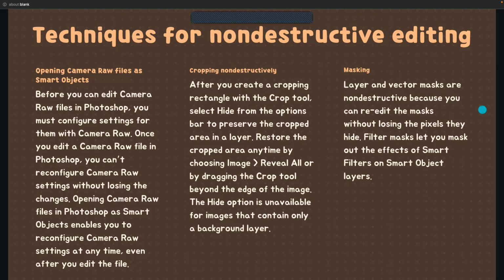You can also mask. Layer and vector masks are non-destructive because you can re-edit the mask without losing the pixels they hide. Filter mask lets you mask out the effects of smart filters on smart object layers.